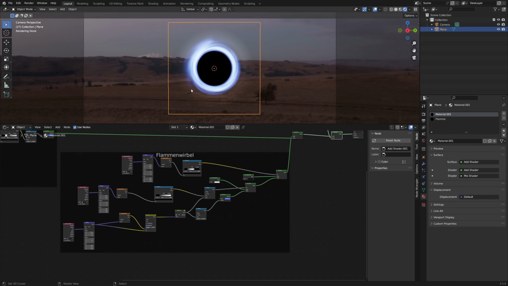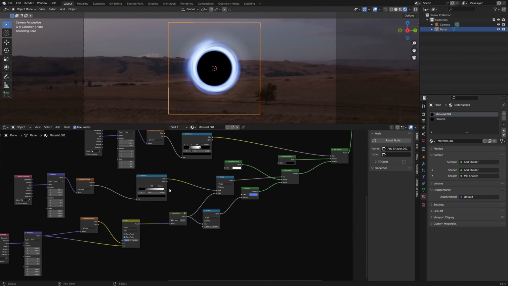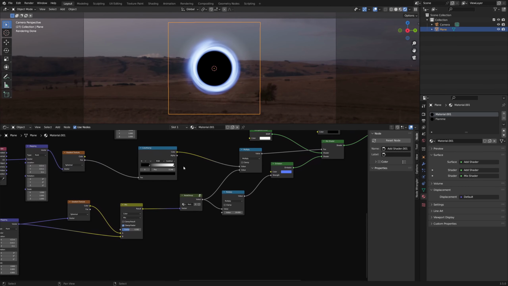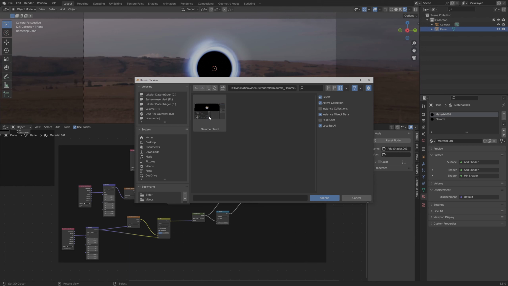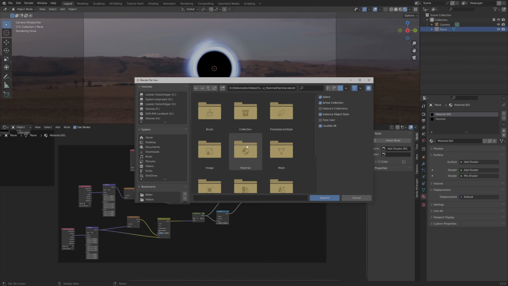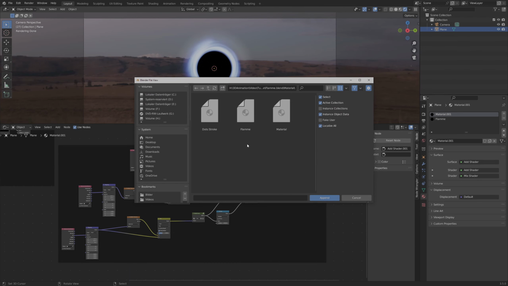For this effect we need a node group from my video procedural flame shader. I uploaded the project to Google Drive. You find the link in the video description. Download the project and append the shader into the project. Go to File, Append and navigate to the download location. Double click on the project and navigate to Materials and append the flame material, Flamme in German.